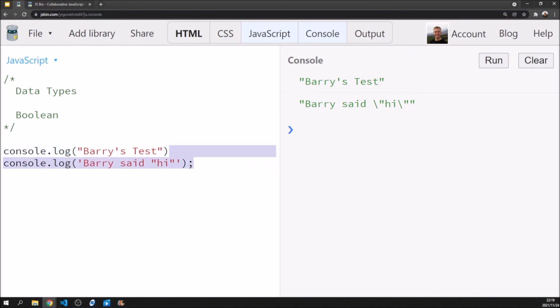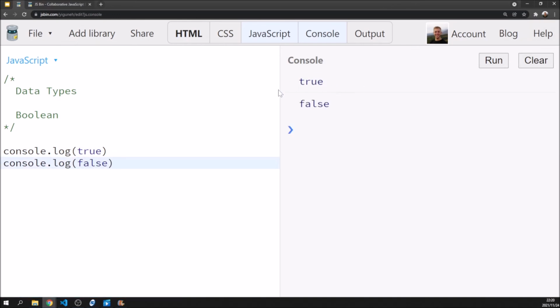And now we have a Boolean. Now, a Boolean is true or false. It can either be true, or if I copy this, it can be false. If I clear this, I run this, we get true and false. Now, bear in mind, you shouldn't get distracted by, there's a difference. console.log true with quotation marks around that is a string. So you see, this is a string, but this is a Boolean.